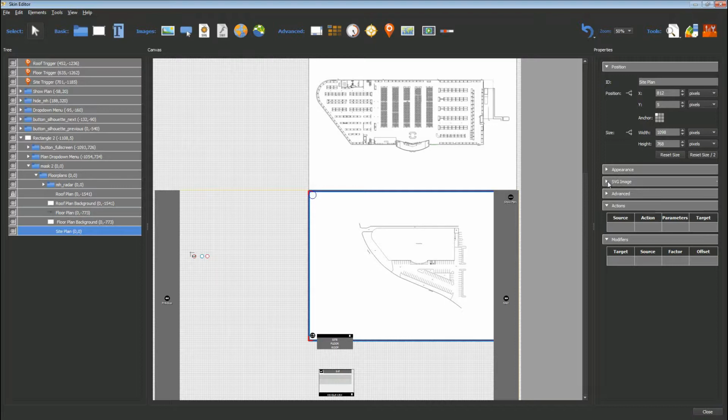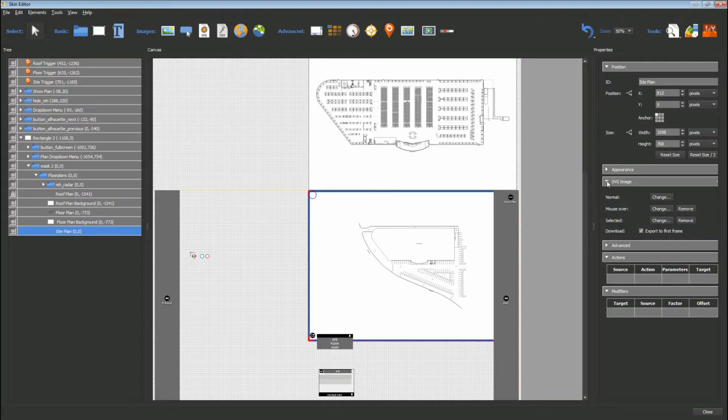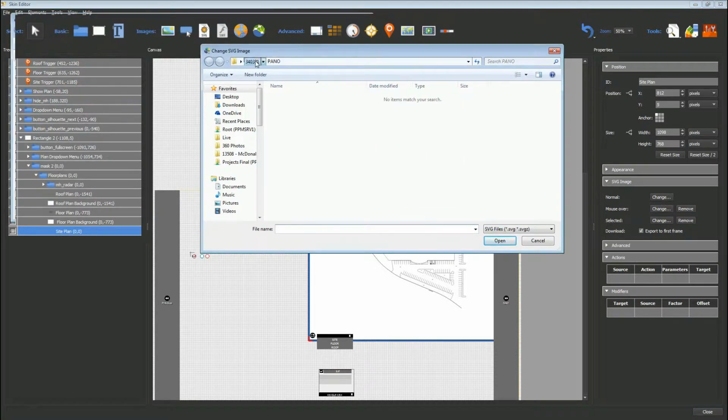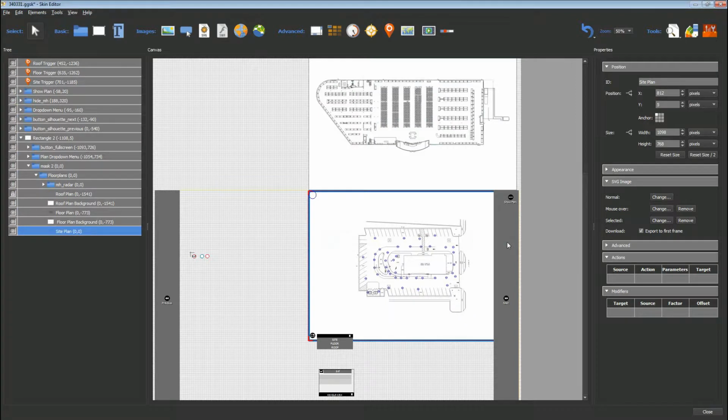And then over in Properties, the Properties shows the properties of whatever element I have selected. So I'll click SVG Image, and then here in Normal I'll hit Change, and it will bring up a dialog box. I'll go to my SVGs that I made. I'll click the site and hit Open. And then you can see the site plan SVG has been added there.